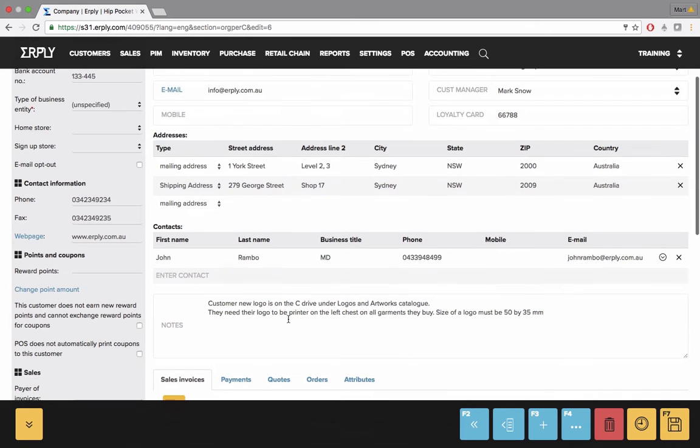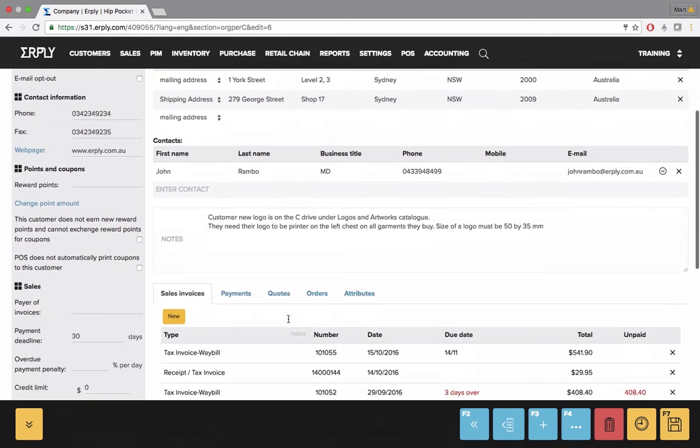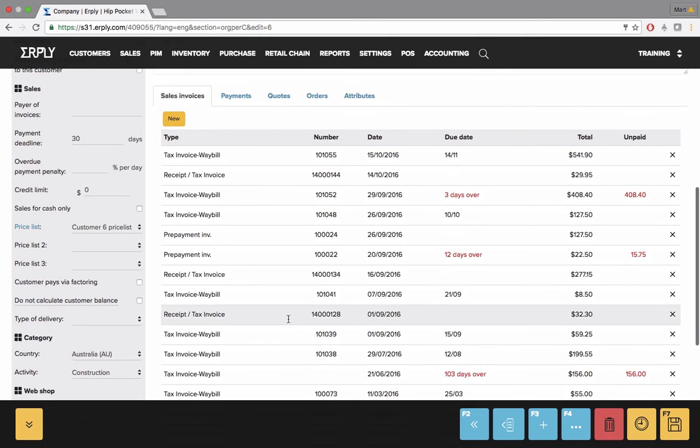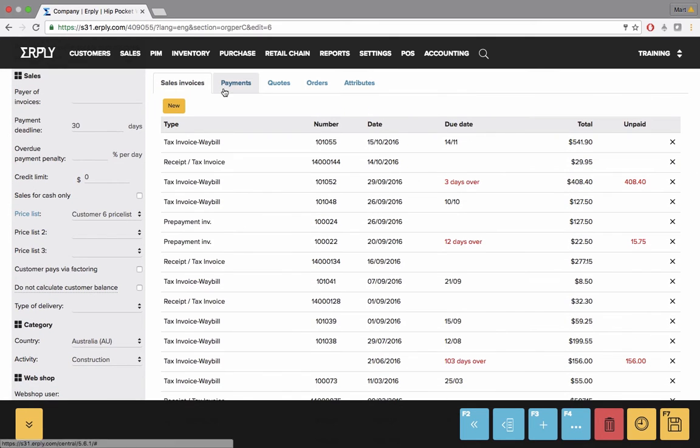By scrolling down the page, you are now able to see the tabs of Sales Invoices, payments, quotes, orders, and attributes. This part gives you a full 360-degree view of all your customer activities and purchases. Sales Invoices tab will list you all the tax invoices you have issued to the customer. This includes both tax invoices and point-of-sale receipts, along with prepayment invoices and credit notes.